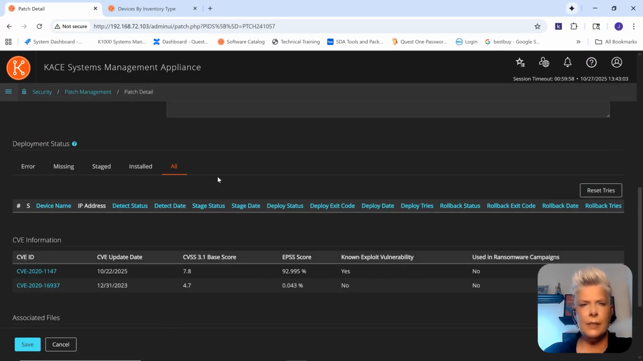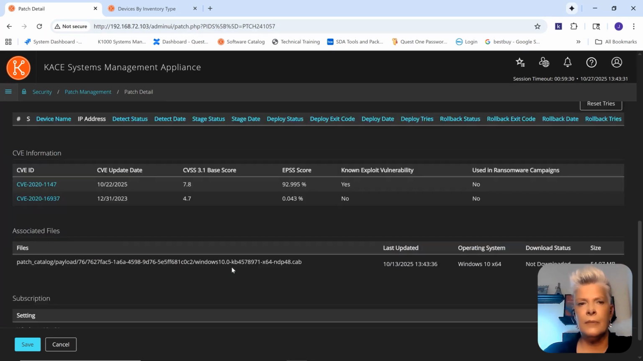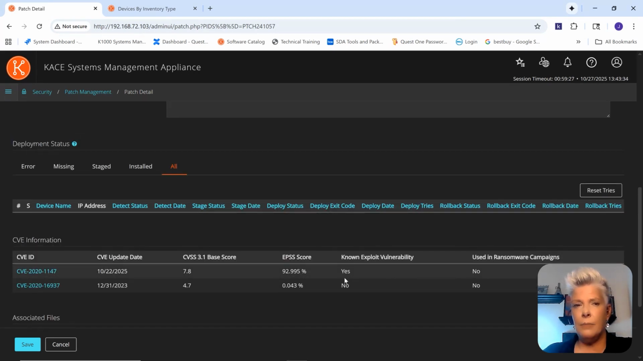And then I'm going to pull up a particular patch here. And then you can see this is the new section that we have. So we're now recording the CVE as part of that patch. It's letting you know the base score from a CVSS perspective, which goes from 1 to 10, 10 being the worst, and then the EPSS score from 0 to 100%, and if it's a known exploit vulnerability, yes or no, and if it's been used in ransomware campaigns. So now you can filter patches and be aggressive on more important patches versus just targeting critical patches.